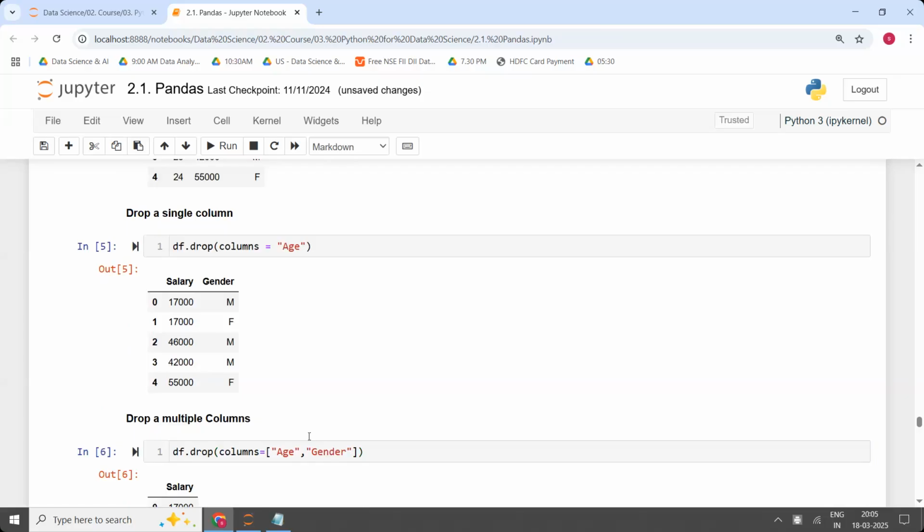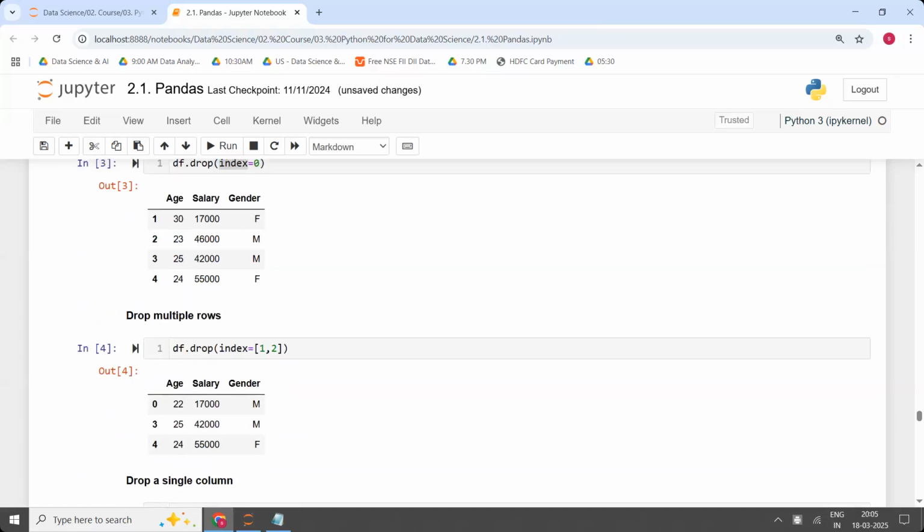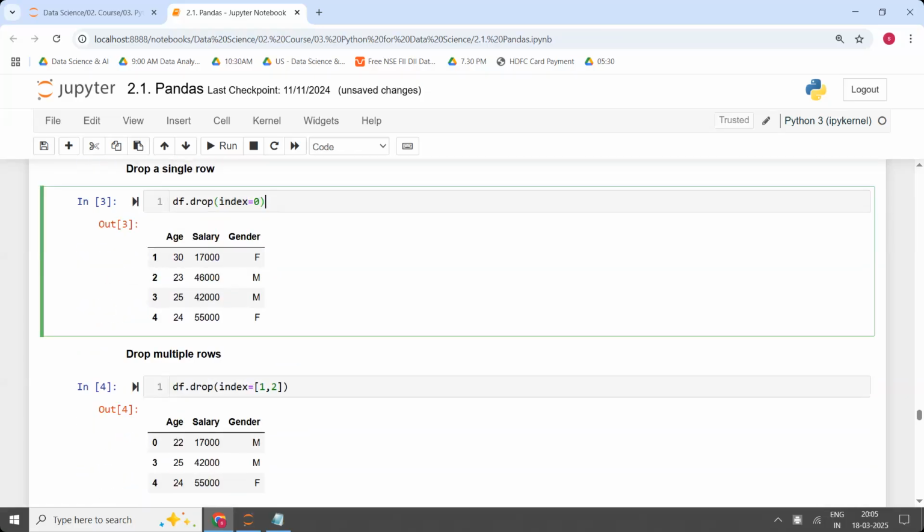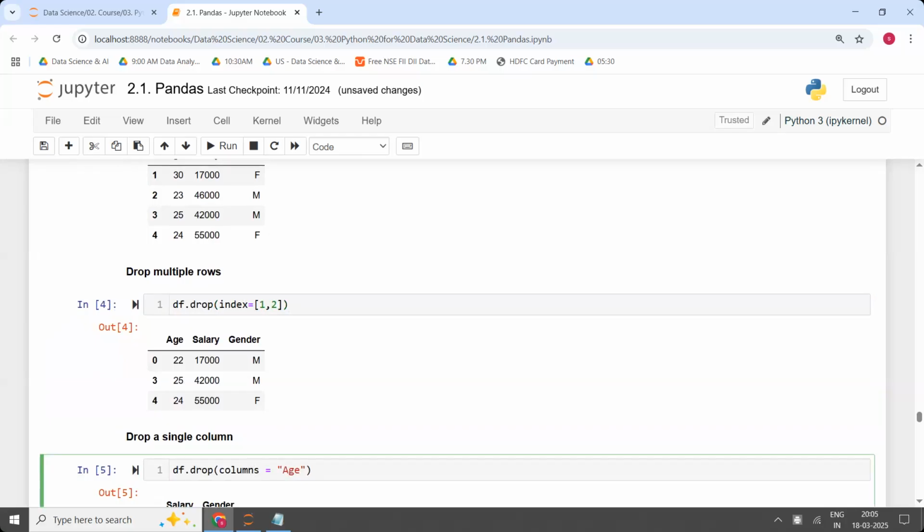Point is clear? By writing index, it is going to remove the row. By writing columns, it is going to remove the columns. Which one do you want to remove? Write accordingly. Index means index, columns means columns. Single means write a single number. Multiple means write a list of numbers. That is the difference. Point is clear?